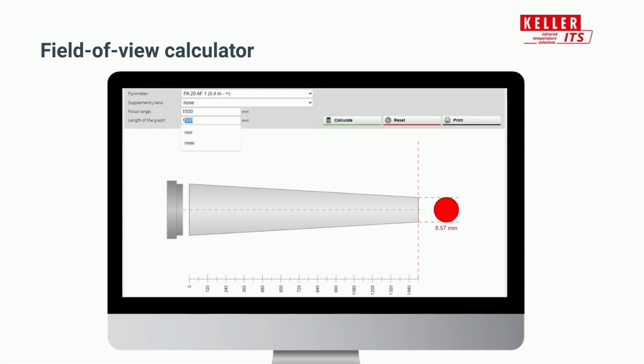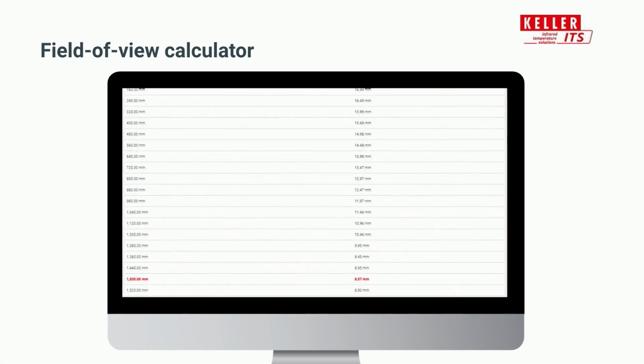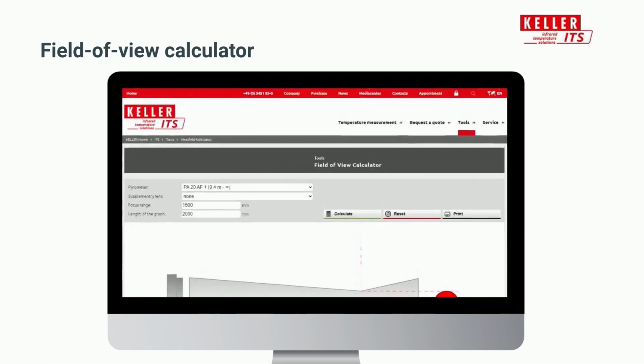Another possibility is to extend the length of the graph but keep the focus distance. In case of measuring into a furnace or through a hole, this can be useful to determine the spot size at the measuring object. In the table below, you will also receive, in gradations, the data for the cone of view up to the point of focus and beyond.